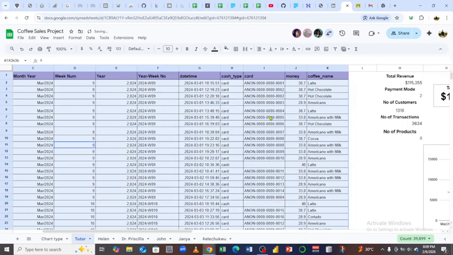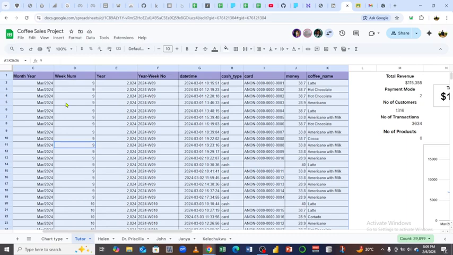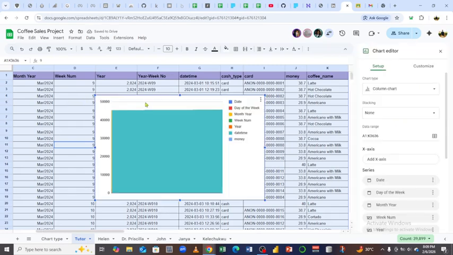We want to create a table to show the customers versus money. Now we can't use a column chart for this, because the number of customers is many. If you use a column chart, it will be too big. So the best way to represent it is to use a table. So we're going to do insert and go to chart. All right, so the next thing you see is something like this.